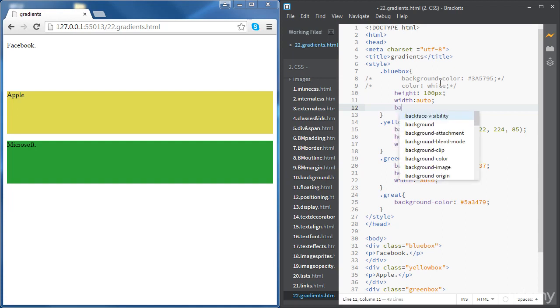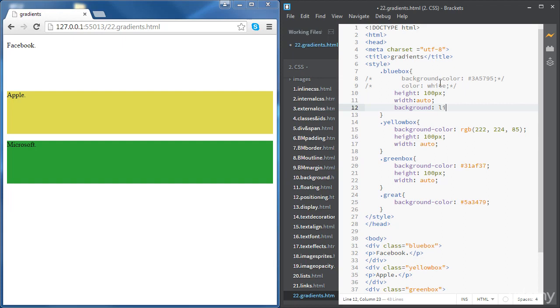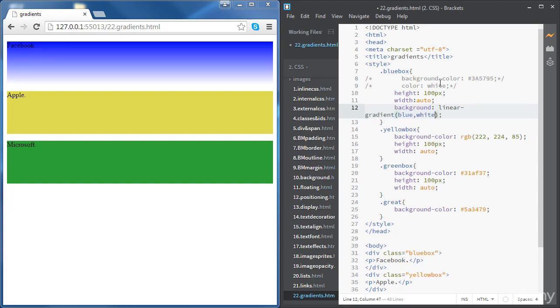The syntax is background, and then if we want to go for the standard syntax, it's going to be linear-gradient. What we need to specify here is at least two colors. So for instance, if we go for blue and white, basically what we see here is a gradient from blue to white, and by default it goes from top to bottom. Okay, let's go back to the white color for text.